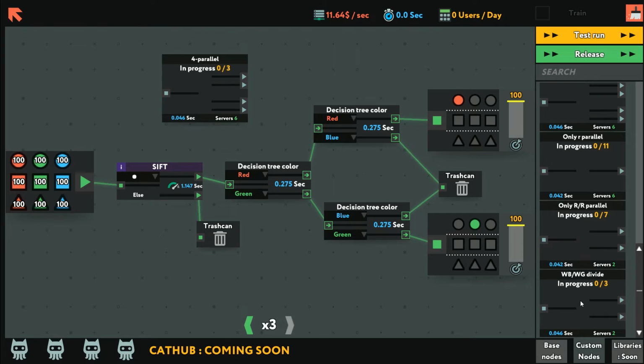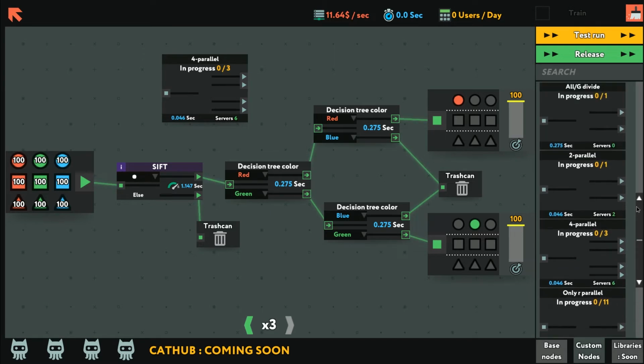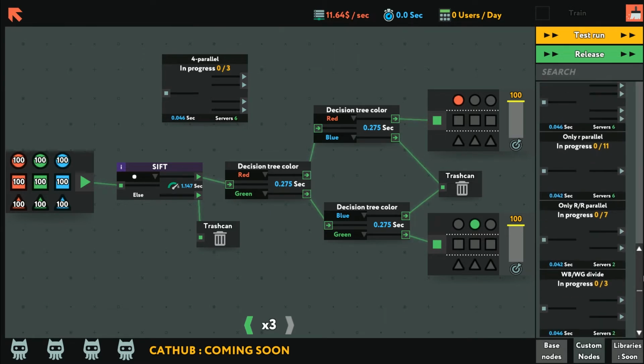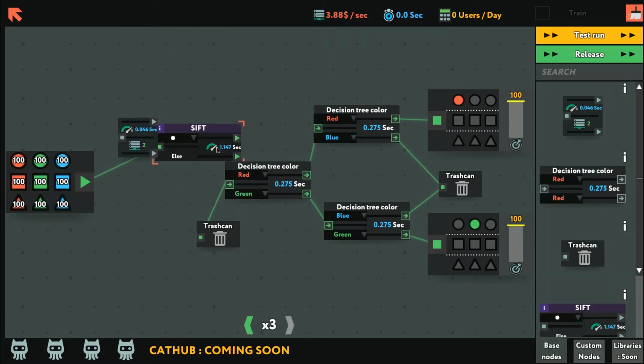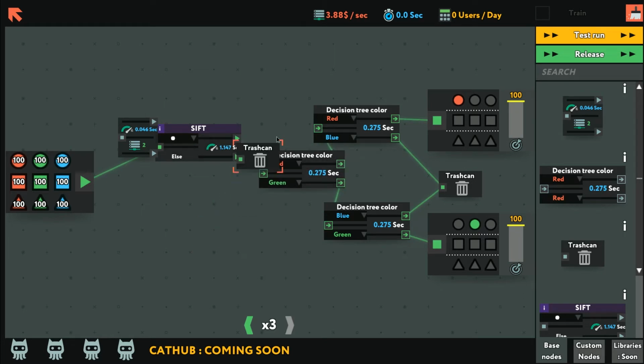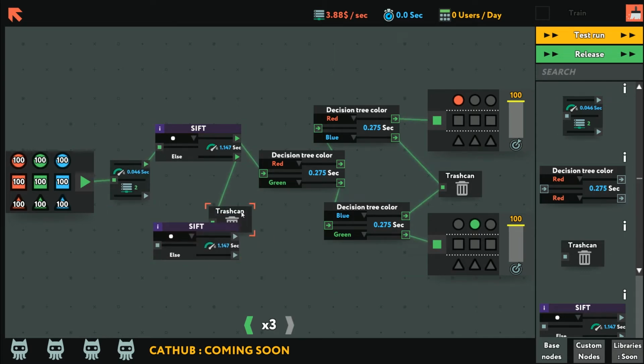Wait, what is WBWG divide? Oh man, I don't remember. Only red parallel, 4 parallel, blah blah blah. This is 6 servers, which gets expensive. But if we just use a single load balancer and do this whole sifting stuff, I wonder if that's the right route. So we'll just have another sifter at the top here.